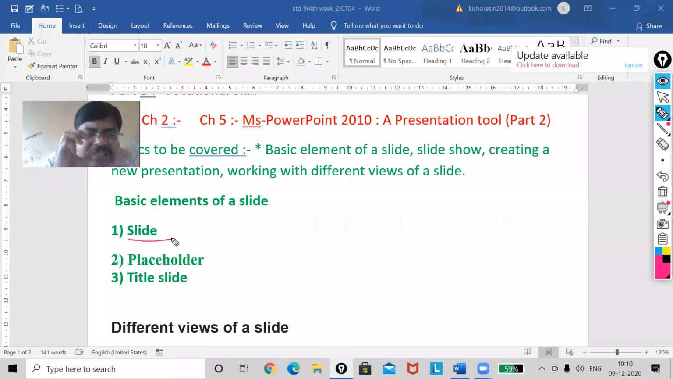Students, a slide is a single screen of a presentation. When you are using your slide pane, you can see only one slide at a time. And every presentation is composed of several slides. Next one is the placeholder. You might have seen the dotted rectangular box in your slide. That is called the placeholder.